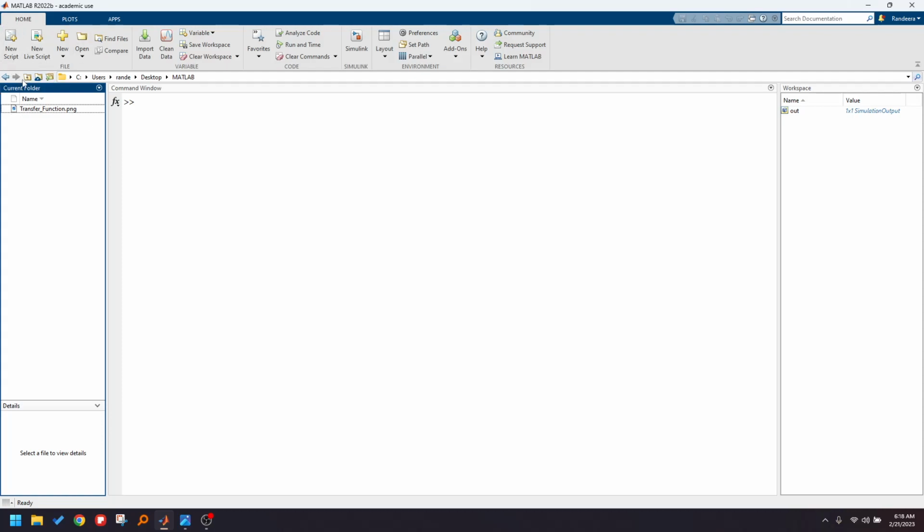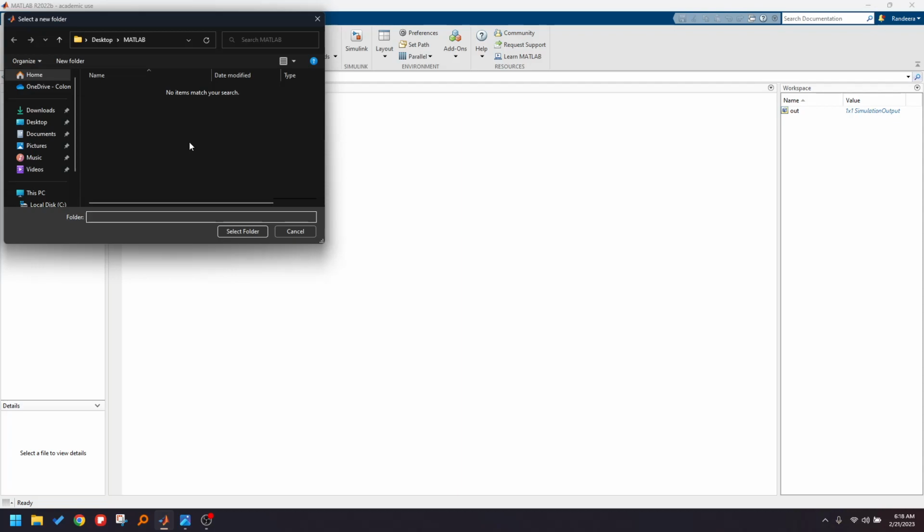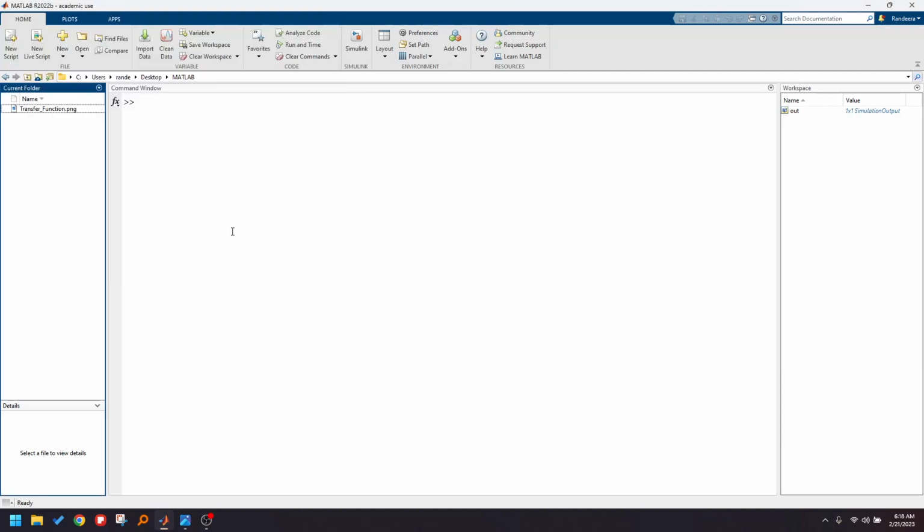Just a brief recap. If you can see this button, it says browse for folder. So when you click that, you can browse for a folder that you can set as a working directory for the MATLAB session. Now here I have created a new folder called MATLAB on my desktop, so I will select that as my working directory.